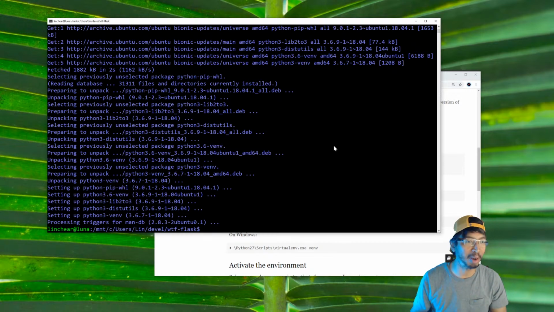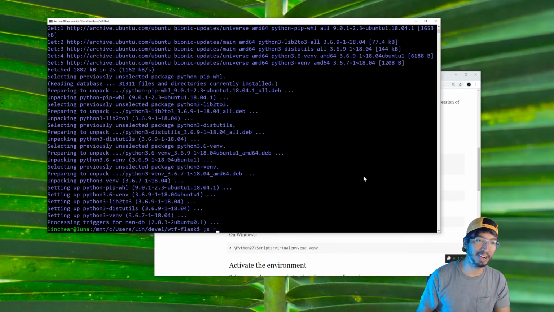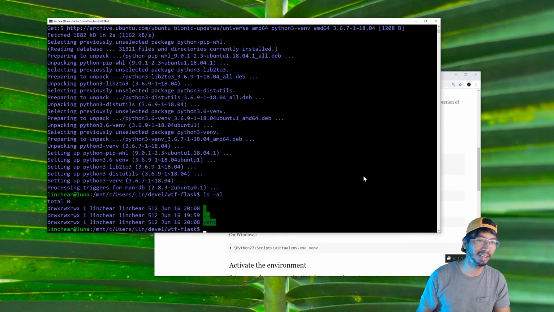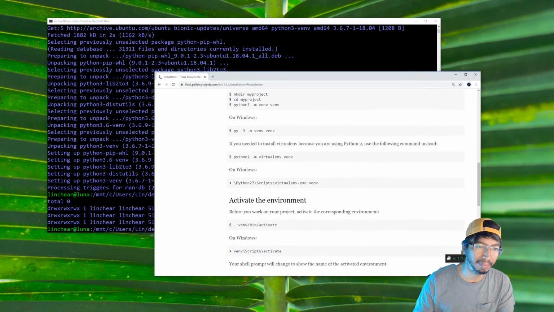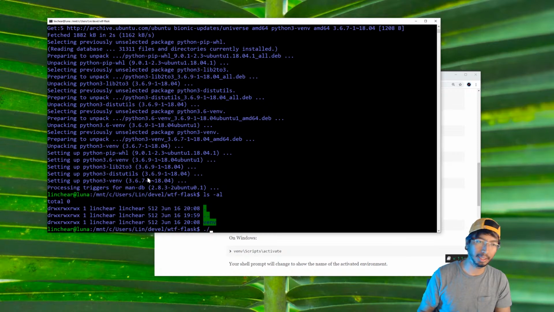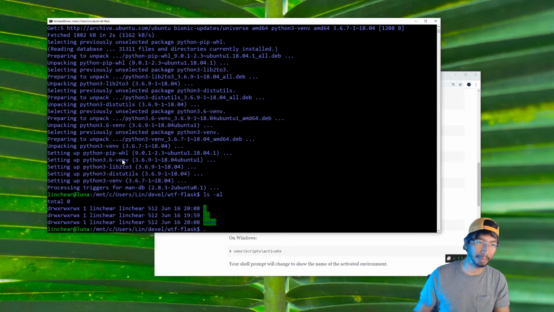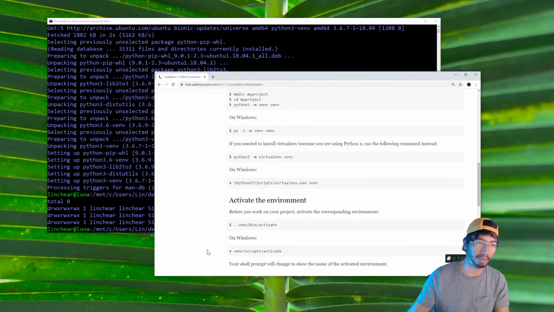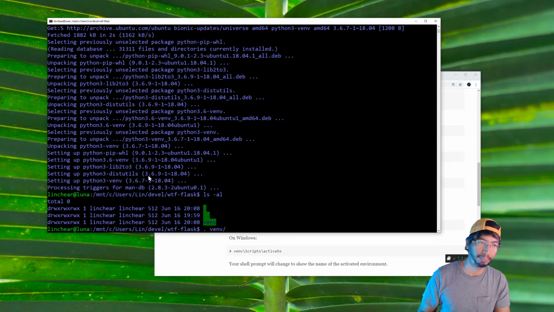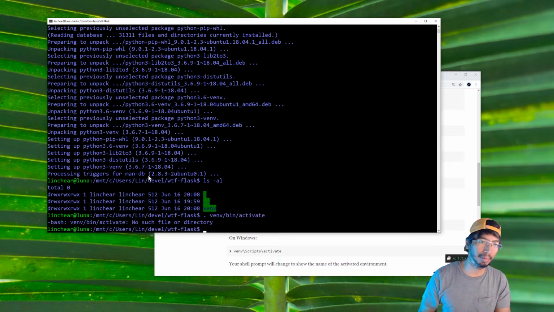All right, so we got our virtual environment going there. And the next step that it wants us to do is activate the environment. So this is just a way of, after you install it, to actually tell it to enter into that virtual environment. So this is telling bash or whatever shell to activate.